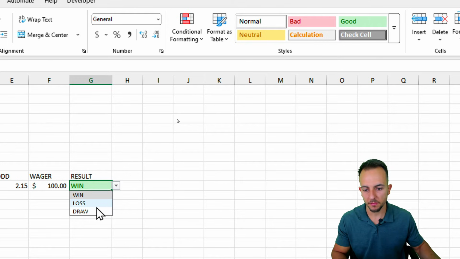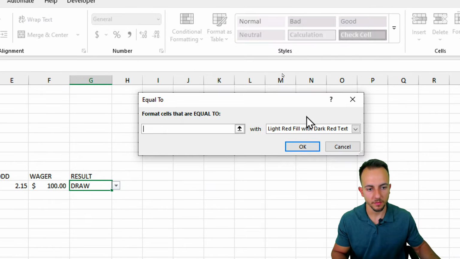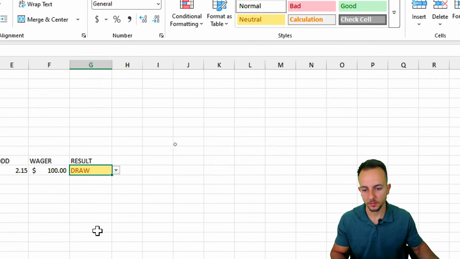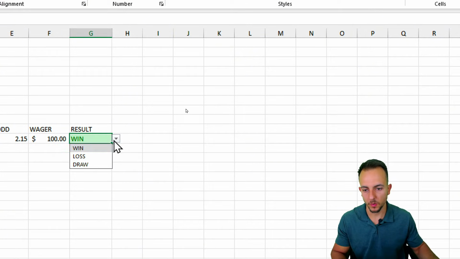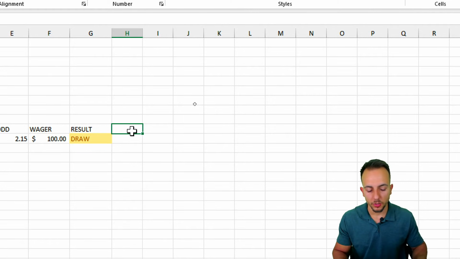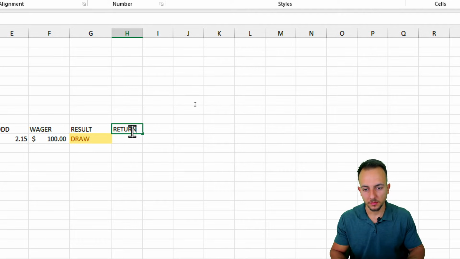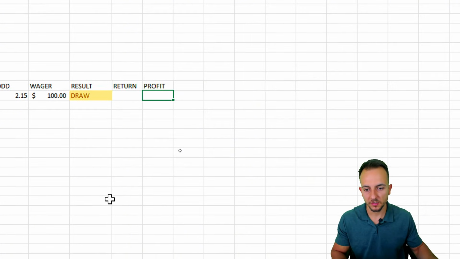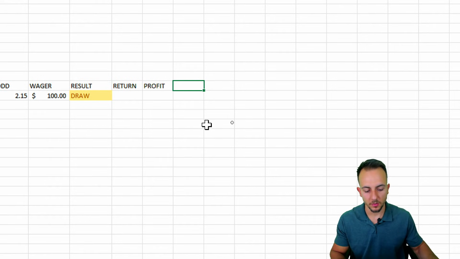And whenever I have a draw, I want to have a yellowish cell. Enter. Okay, now it's working. Win, loss, or draw. Another column that we can have is the return and the profit. The profit is basically the difference between the return and the wager. And we can also have the current balance.